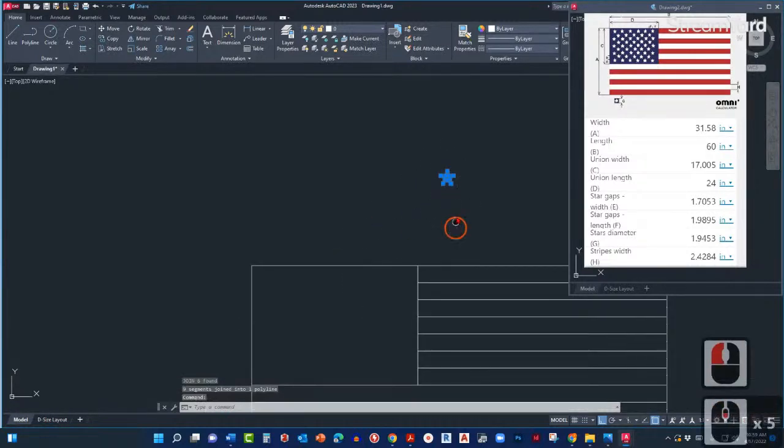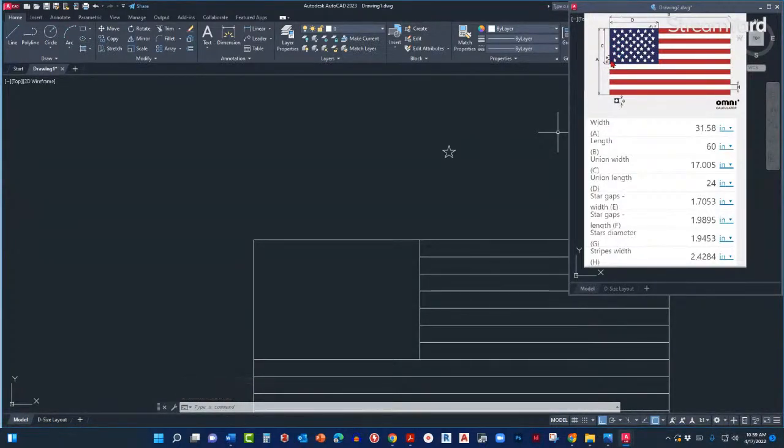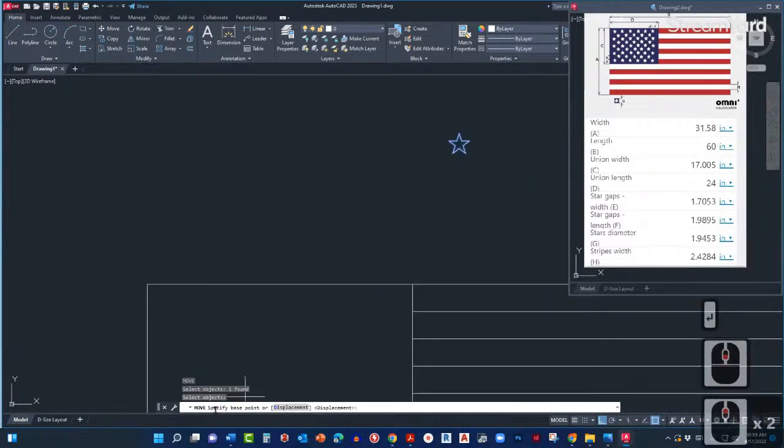Once we have our star, it's time to move it to the correct location over here. Let me introduce you to the move command. The keyboard shortcut is the letter M. Let's accept that, and from the command line it says specify or select the objects. I'm gonna select my star and press enter. Okay, so again, from the command line, specify base point.